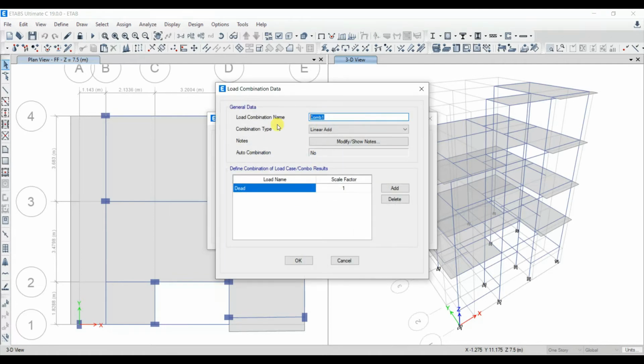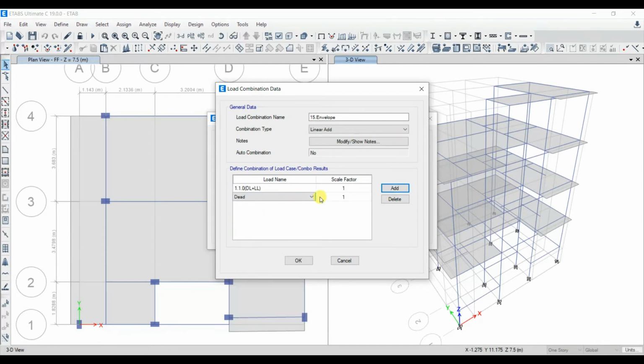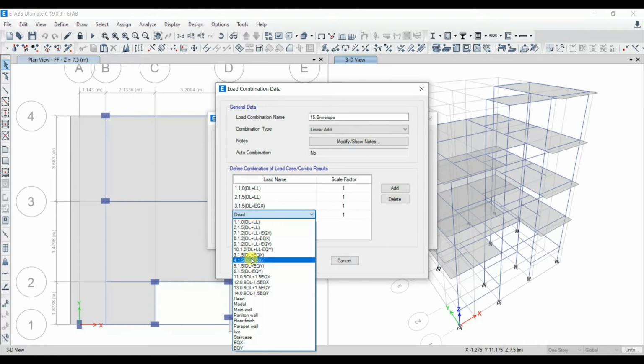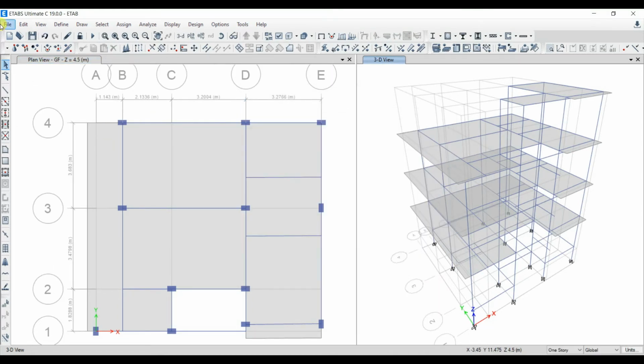You can even add one more new combo, that is the envelope case, the 15th one. Envelope means we can add all the combinations. So add this one; you can delete. Here you can add this one, and again add combination 2, add combination 3, combination 4. We have added all the 14 combinations, then give OK. We are done with the load combination.